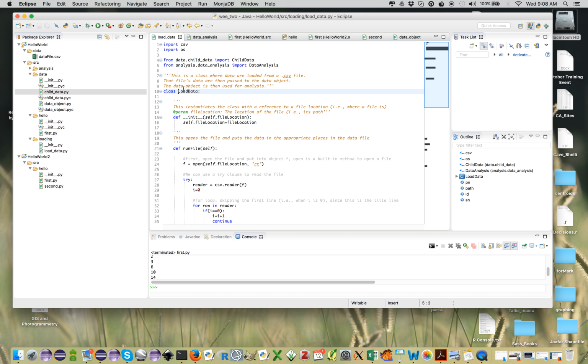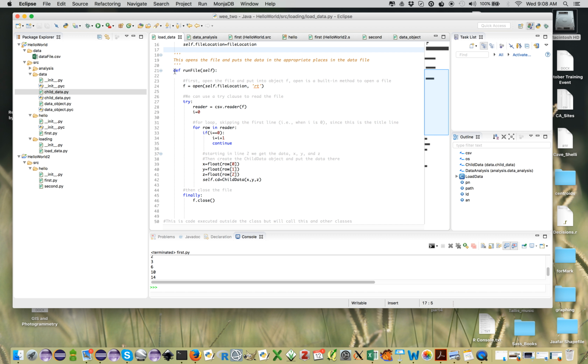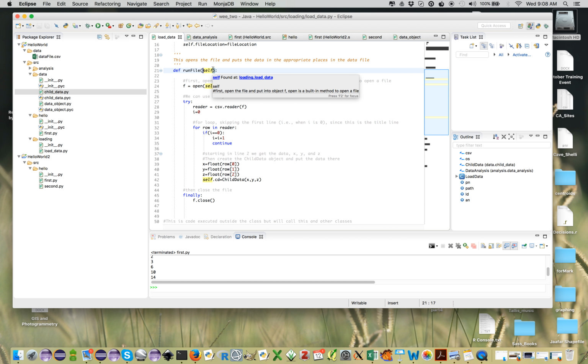So now I'm creating a class called load data. You can see the comments that explain what exactly load data is about. Basically, it loads data. It has an init method, an initialization, a constructor basically, that will take the input's file location. This is a string value that references the location of a file, as you can see in the comments. And I'm going to run a method called run file. I define it as a method. It has just itself as the input, or basically no input really.